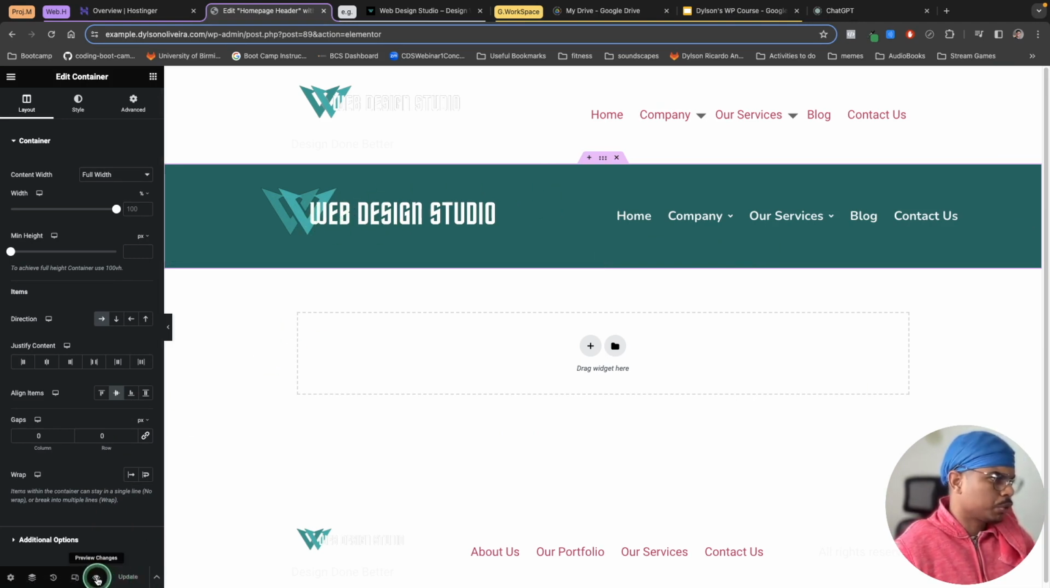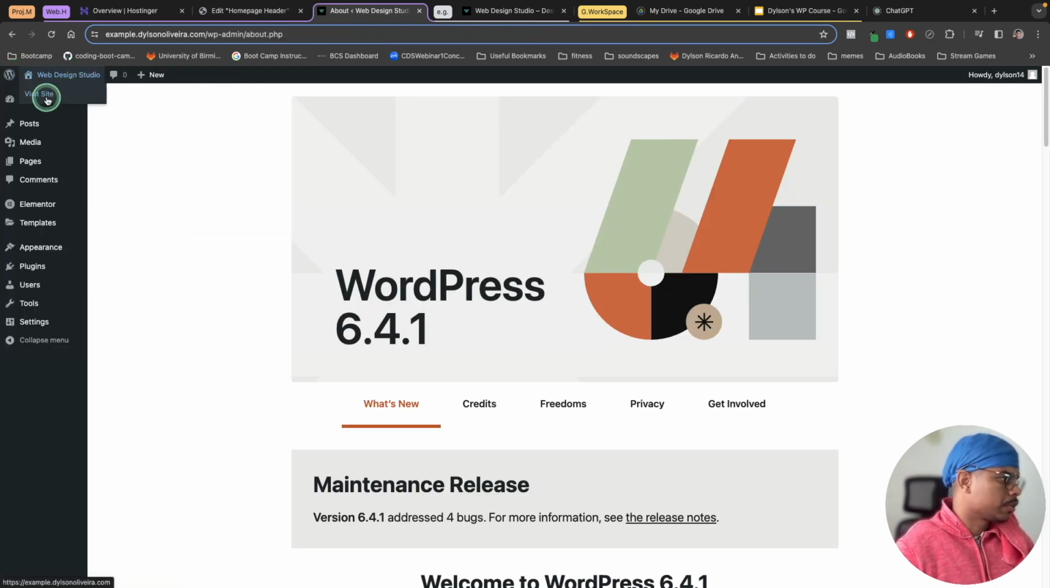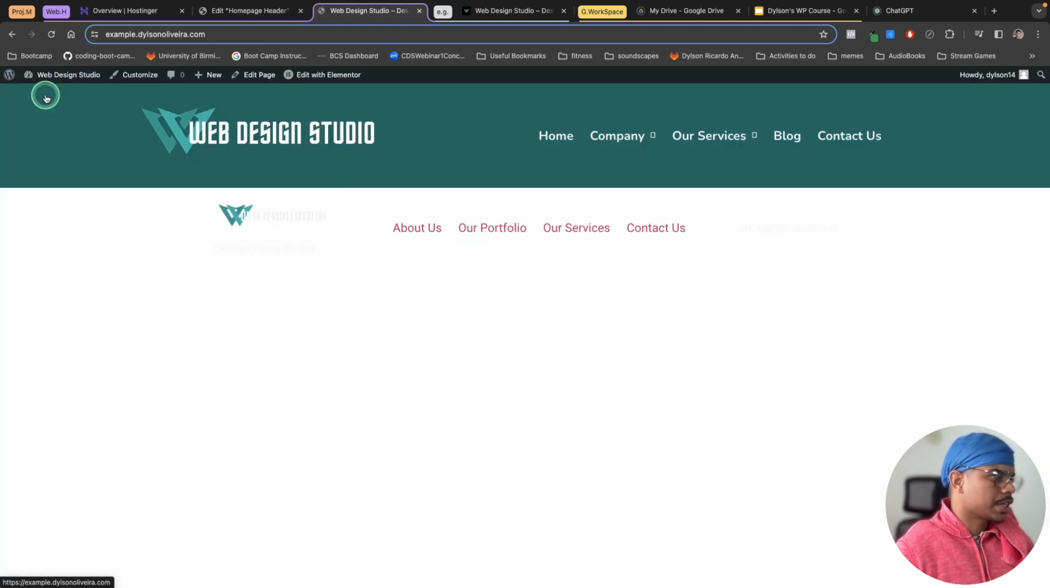If I click on preview changes, it's going to preview the header for you. Okay, if you want to see your actual page, you have to go back to the backend and then click on visit site, and we can see how it looks in the actual home page.